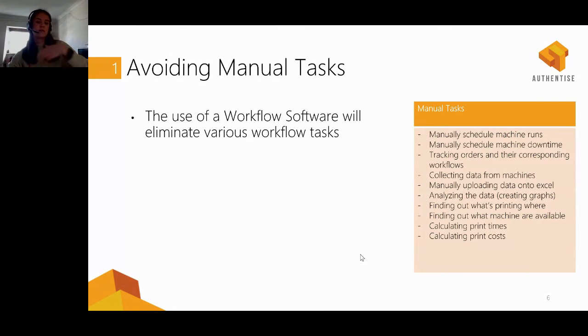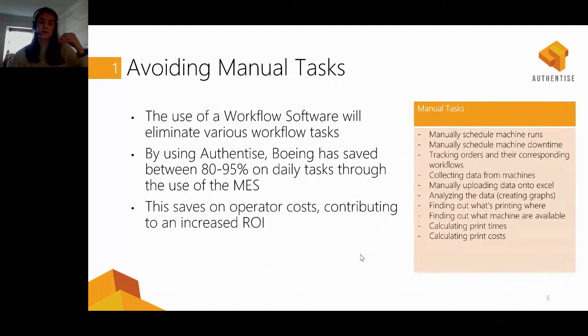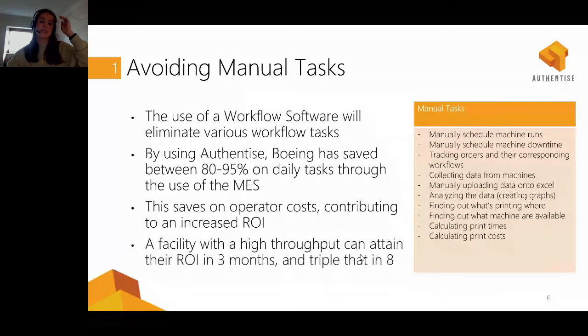So the use of a workflow software will eliminate these workflow tasks by doing them automatically. In fact, within 10 months, by using Authentise, Boeing has saved between 80 to 95% on day-to-day tasks through the use of our MES. And this obviously will save on operator costs, which will contribute to an increased ROI. A facility with a high throughput can attain their ROI, so their breakthrough point, within 3 months, and they can even triple that in 8.